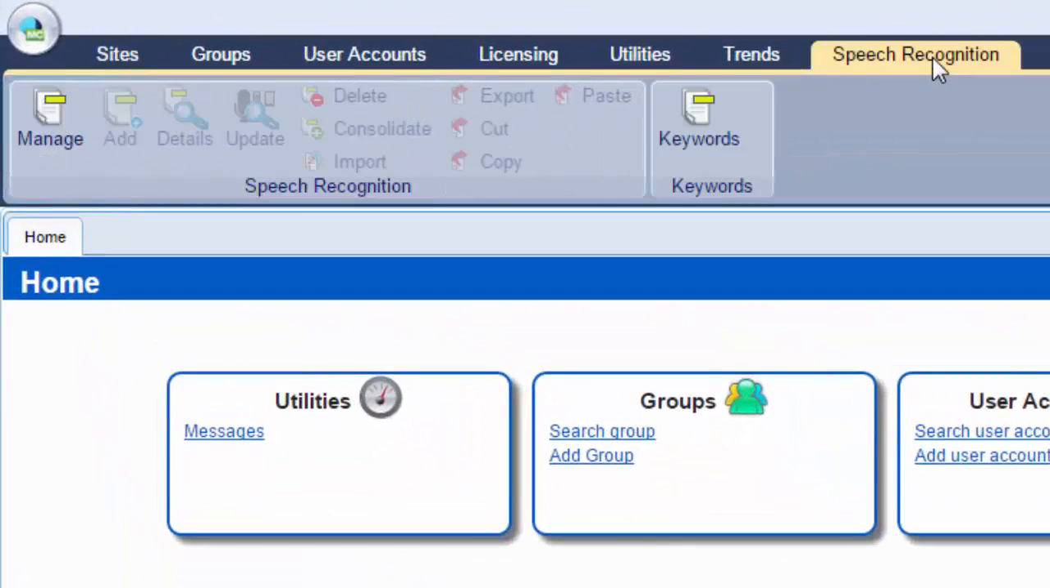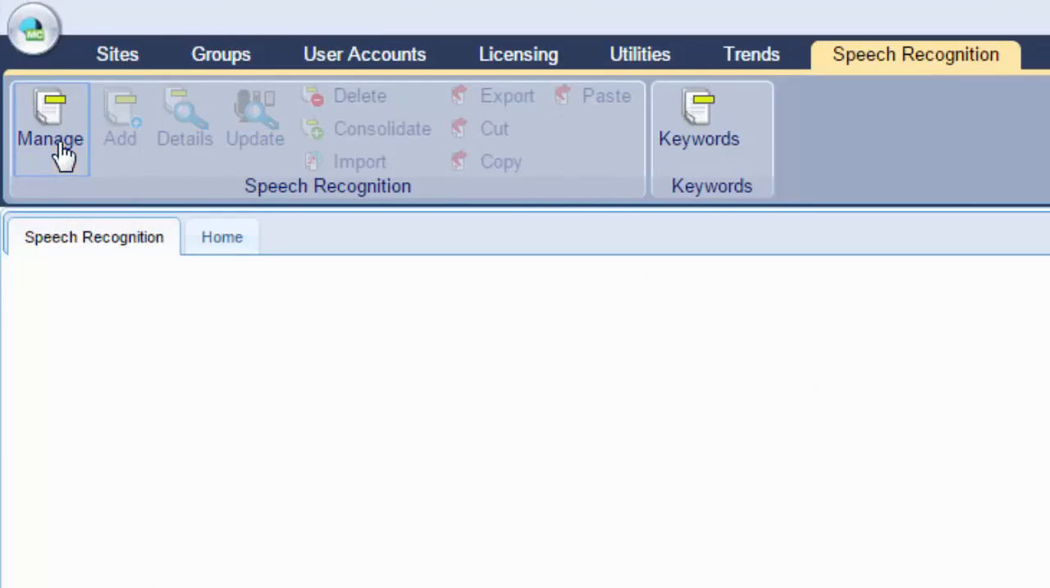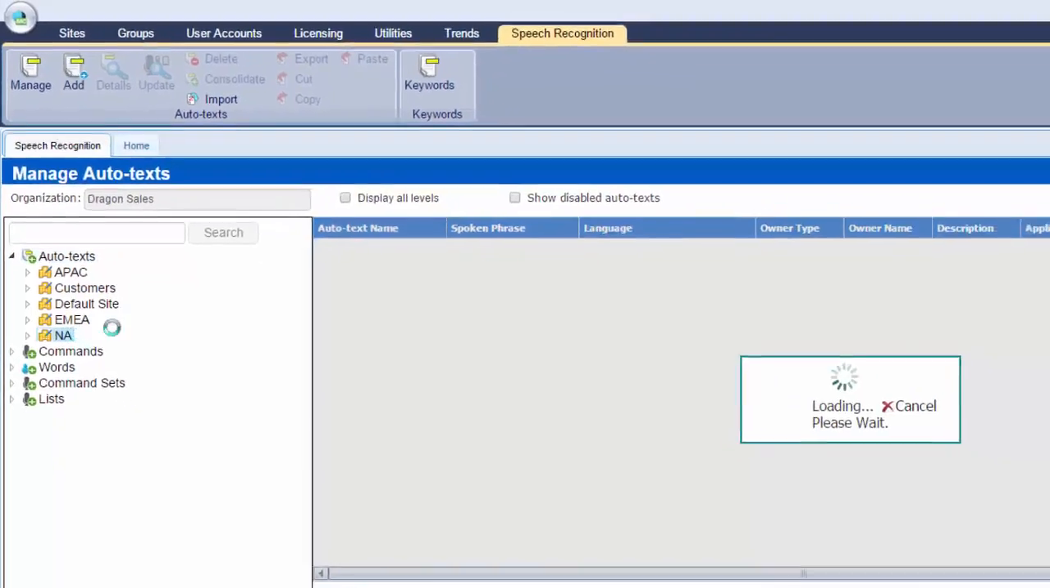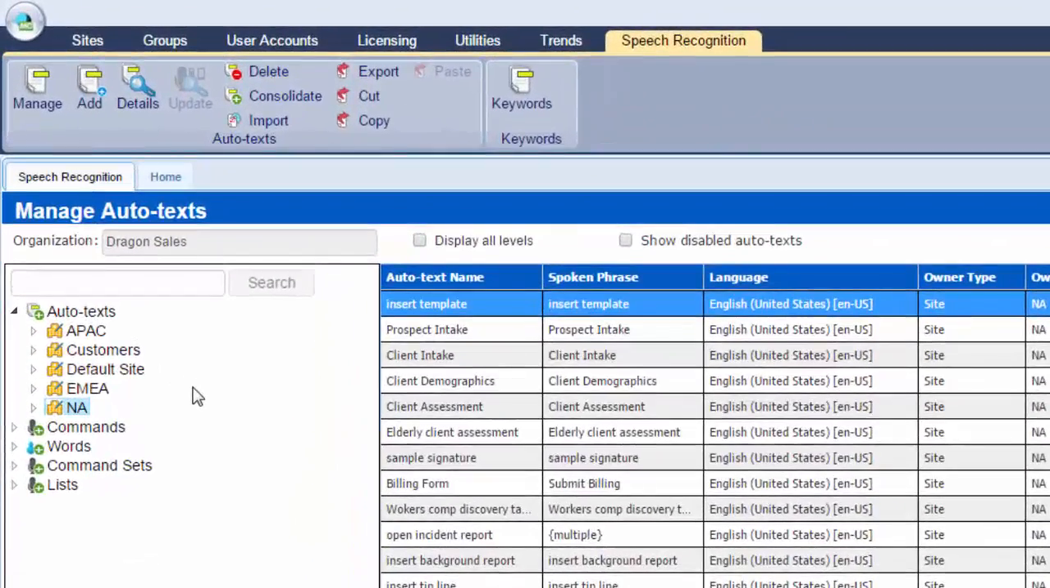By selecting speech recognition and choosing to manage, you will arrive at a screen that looks something like this. You can manage various features such as auto texts, commands, words, command sets, or lists. For example, let's select auto texts for a particular site. You'll see existing auto texts that are available for those site users, and you can edit them.